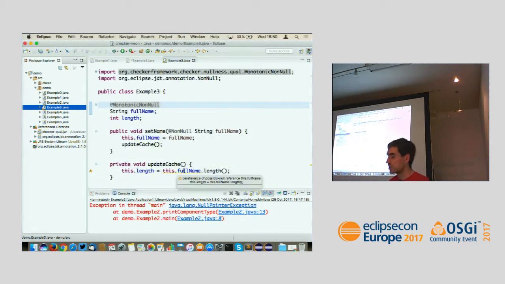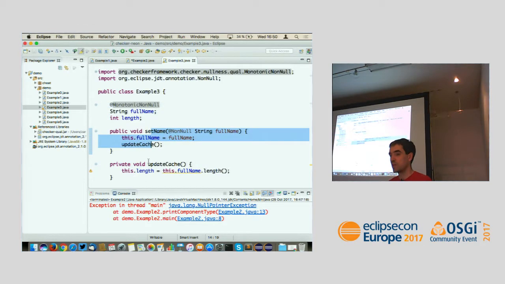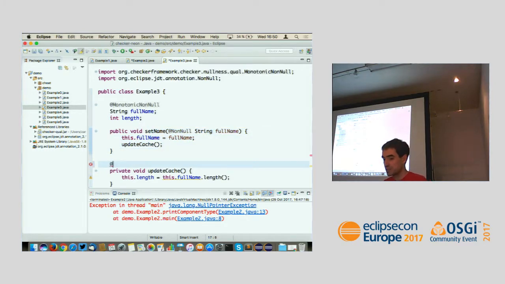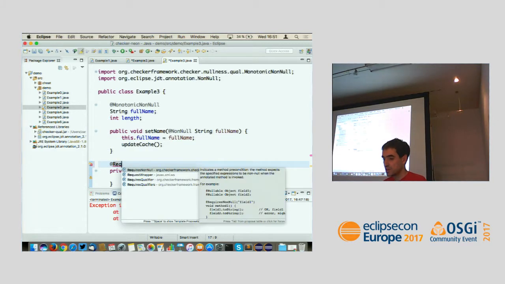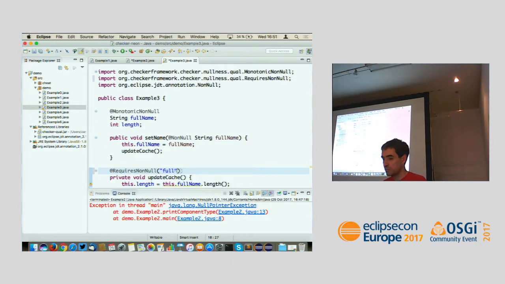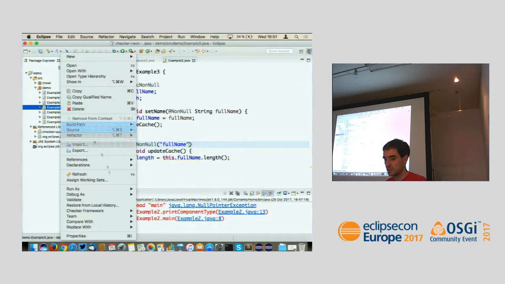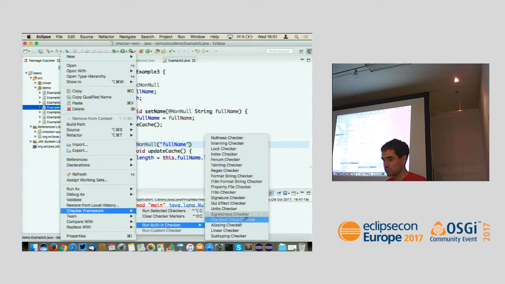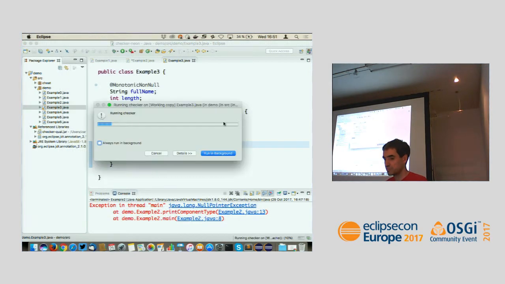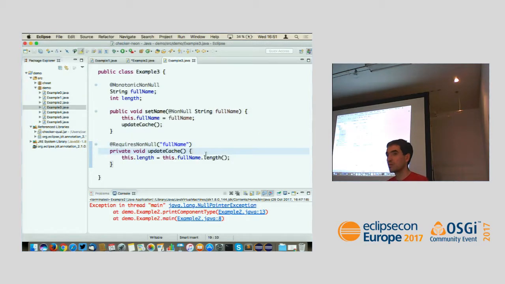Afterwards, I see a warning again that full name may still be null here. That's because we don't know yet that update cache is only called from this method here, because there may be different methods that also invoke update cache without notifying me. And what I can do now is I say this requires non-null full name. And now it's sound again.